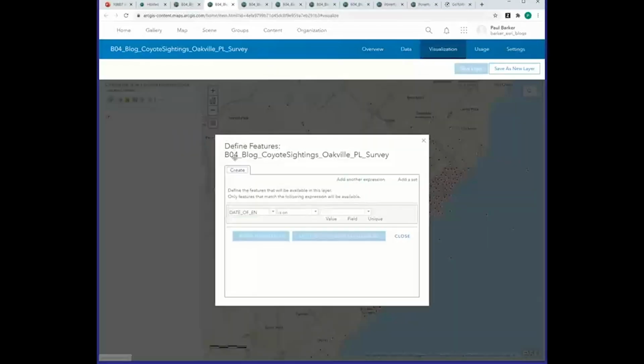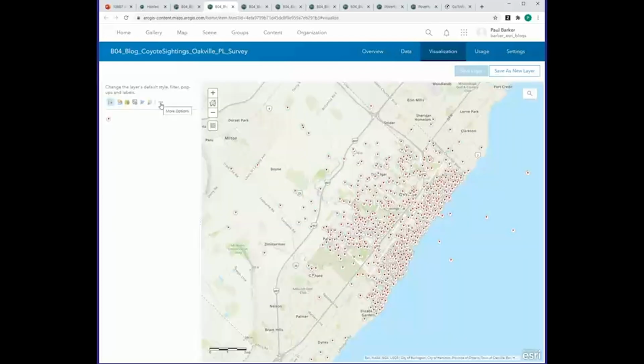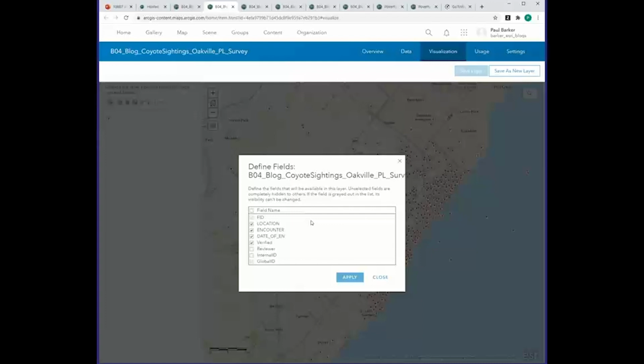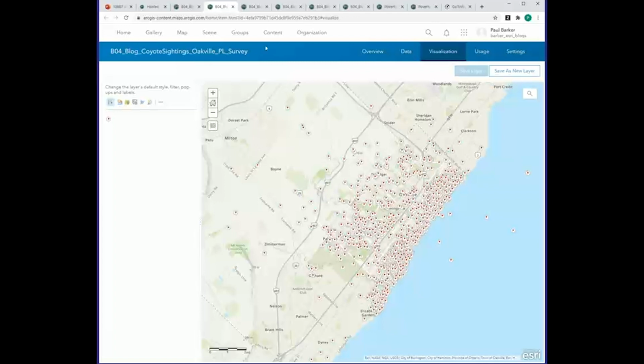If we were looking at this one, it doesn't have a filter set because users can't see any of the data anyway. I can see this data here just because I'm the owner. I've also gone ahead and, through defined fields, turned off access to fields that are internal to the organization. The public generally doesn't need to know anything about who the data reviewer is or our own internal IDs to manage that. So that's the survey case.